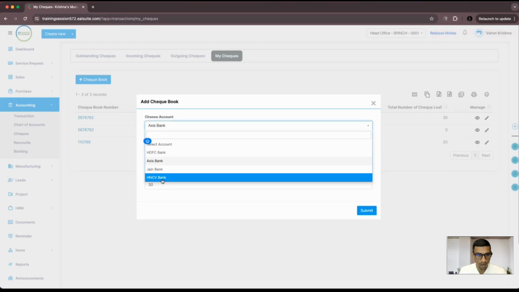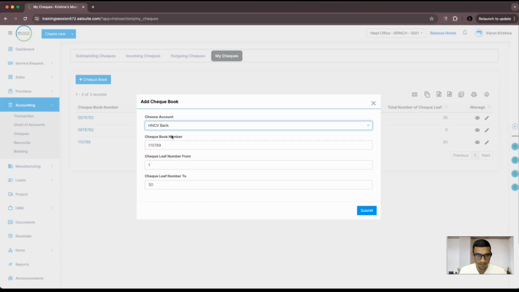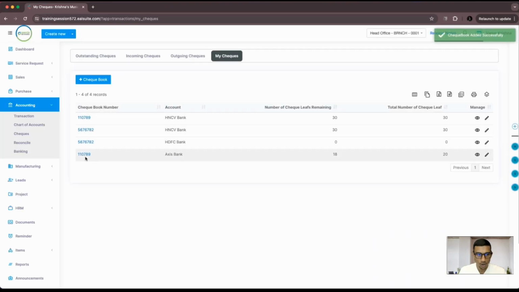Now this checkbook number doesn't exist for HNCV Bank. So in this way, I can click and it creates. So you can use the same checkbook number for different accounts, or different bank accounts to be precise, but not for the same account. All right, this is really important. So that was all about the checkbook validation that we provided. I hope that's clear. It's a very small update, but it caused a lot of chaos for our users. So we have improved it.